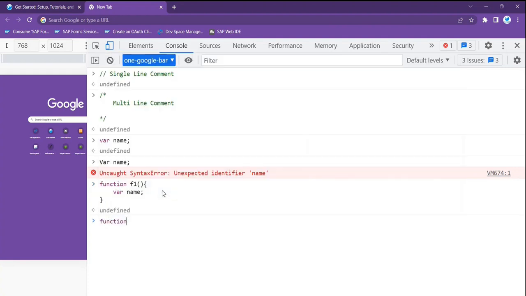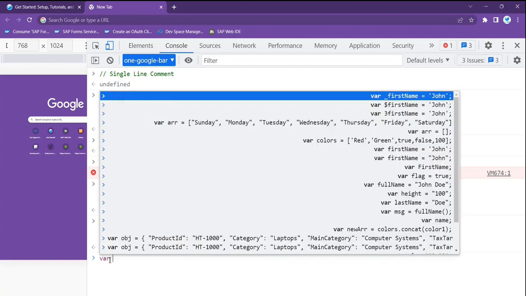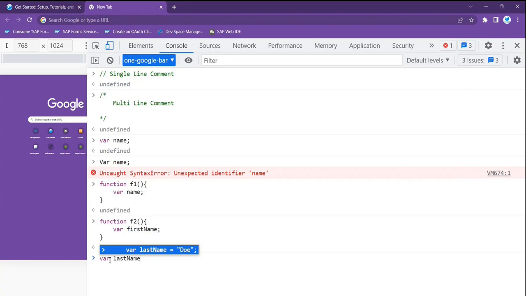Again, I have one more function, which has var first name. So in the two functions, I have two different variables, and one more variable I will declare outside. Let's consider this is the variable which I have declared, and this is outside. Let's say I want to access the name variable inside the function f2. Will that be possible? Do you think we can access the name variable inside the function f2?